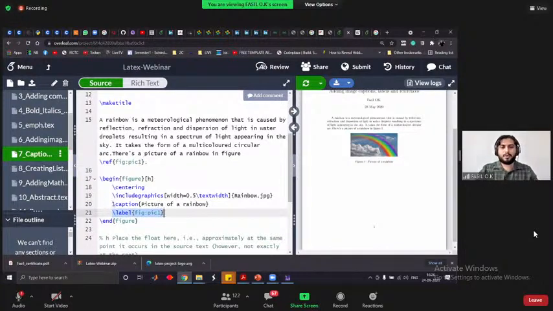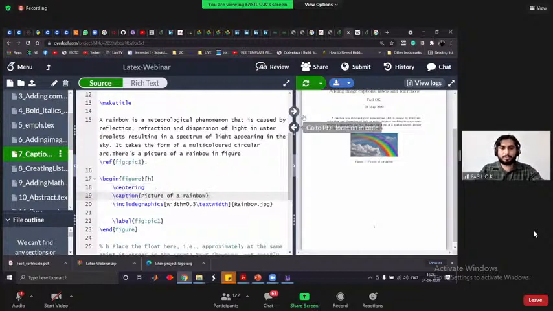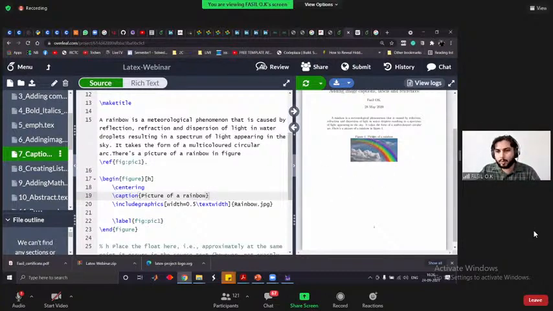And if you want the caption upside, I think we can put it above. Usually the image captions come below. Yeah. If you put this caption command above that includegraphics, it will come at the top of the image.